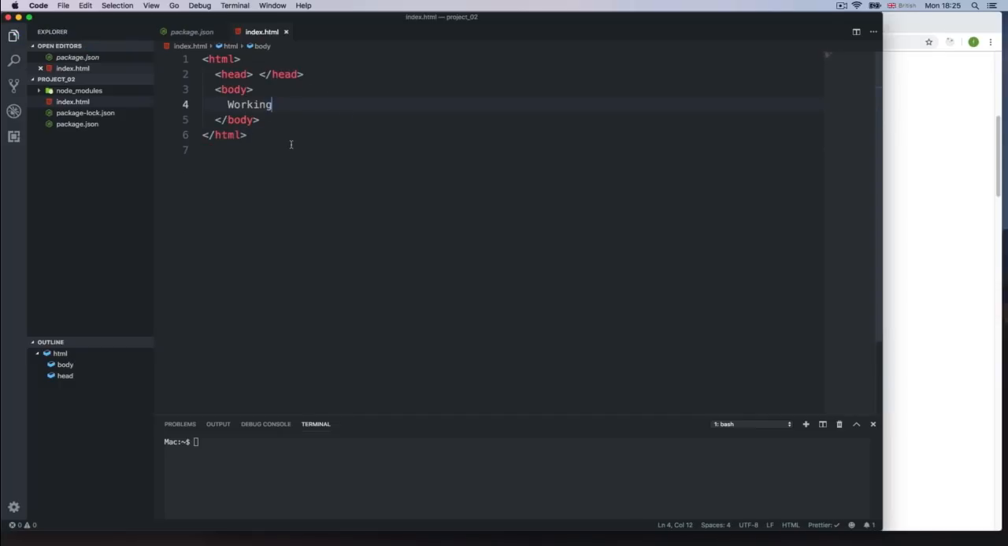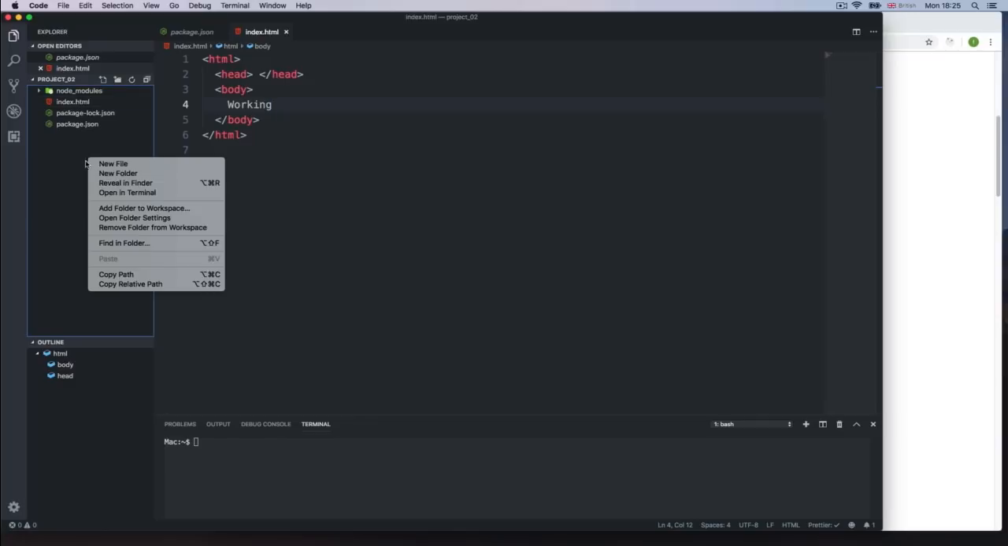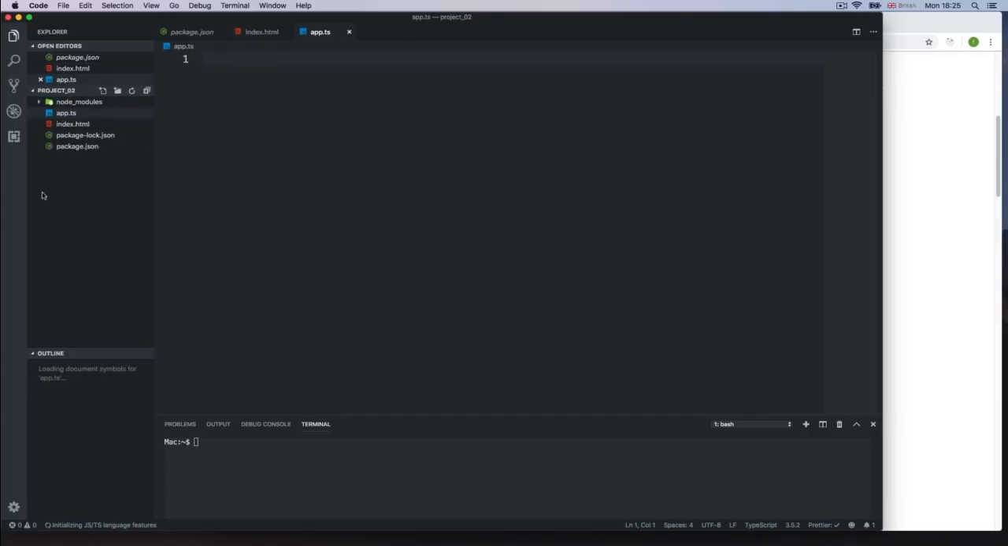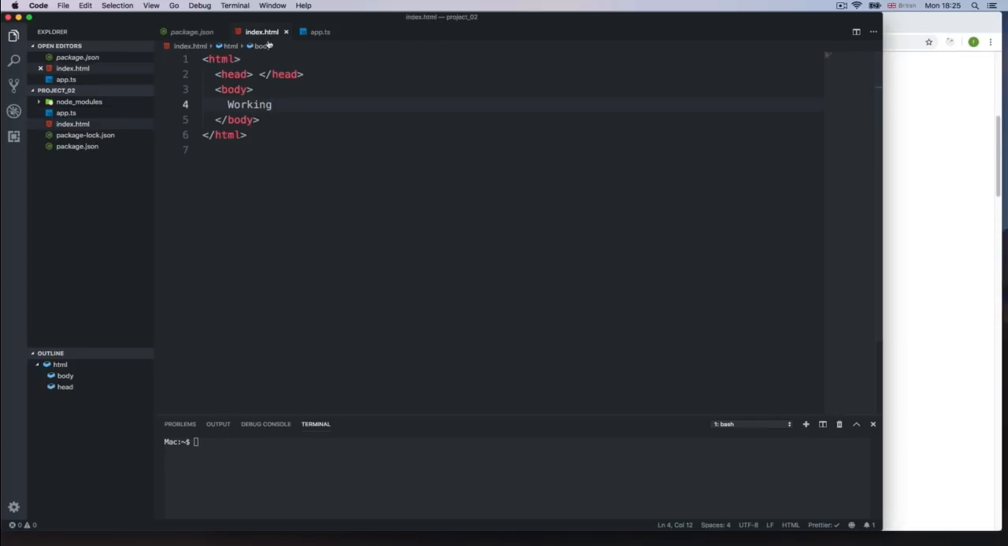So I'm going to just put working right there. All right, so what else do we need? We need a TypeScript file. We are not going to use it right now, but we're going to use it in a couple minutes. So I'm going to create on the root directory an app.ts file. All right, but that's okay. We're going to use it in a minute. So now what I want to do, I want to run that server and show the index.html on the screen.